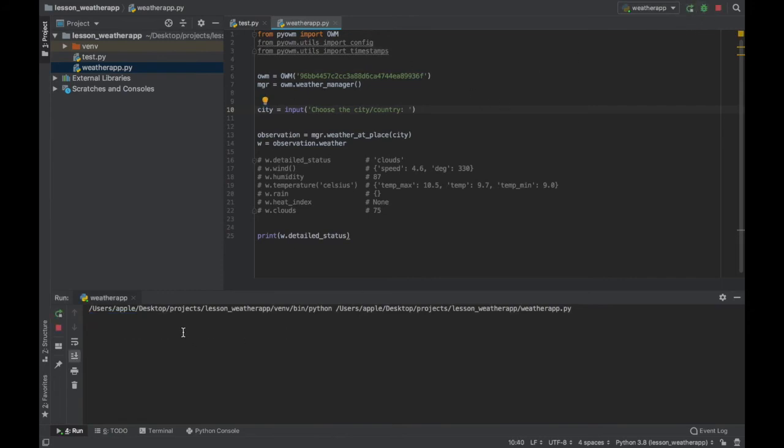Now let's try it. So now we can choose, we can write London and get broken clouds, or we can try, I don't know, New York, for example, and clear sky. You see, it gives us different information. But let's make it a little bit more interesting, because it's not so understandable, just clear sky. Let's make a concatenation here. So let's put some text here. Maybe let's make it like this: in, concatenate city.